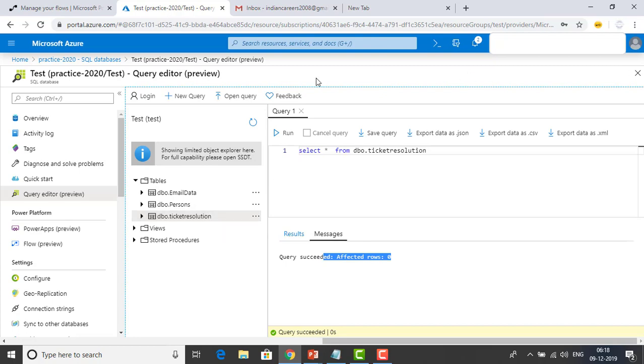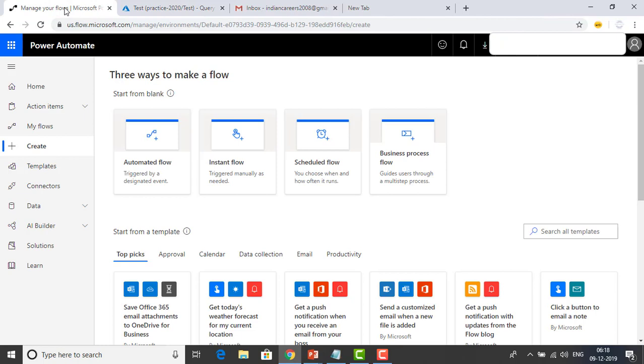Okay, now let me switch to flows.microsoft.com. Over here, when you click on create, I can't insert the data from ServiceNow directly, right? So what I'm going to do at the backend side is insert the data, and then my flow will pick it up. This is exactly what I'm going to do.